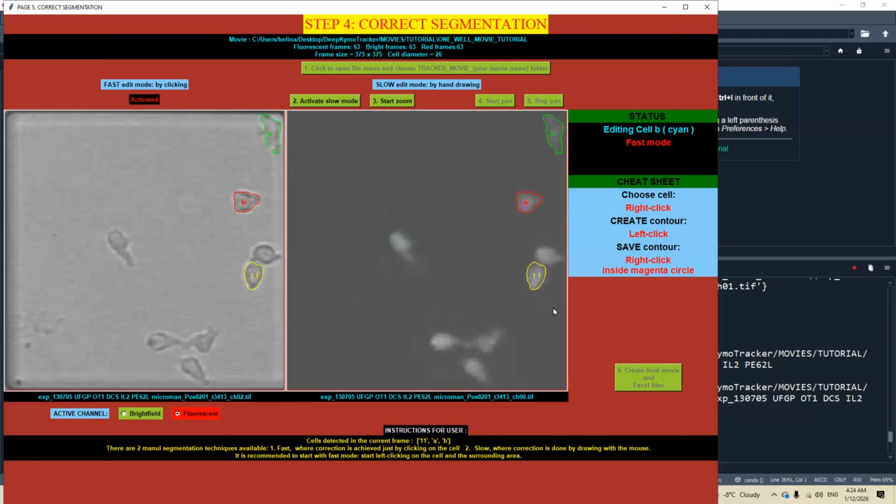Now, according to this cheat sheet, let's go over this list of commands which are given here. The first command is choose cell. First action, choose cell. You need to right click on the cell. That's exactly what we did now. Then the next action you can perform here is to create contour with left clicking. That's what we are going to do now.